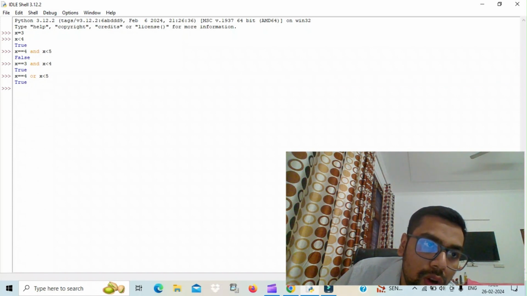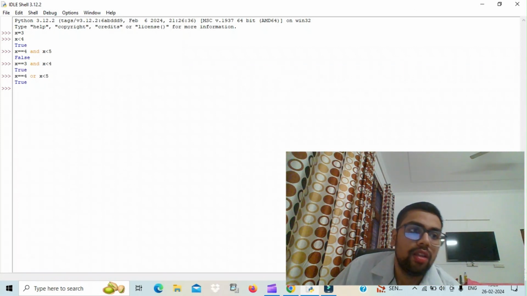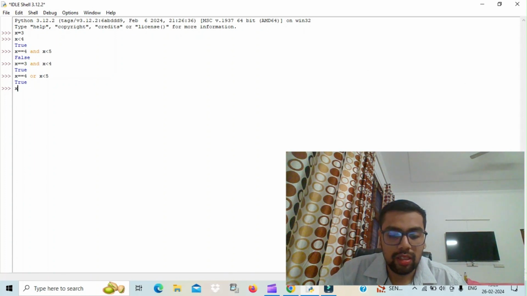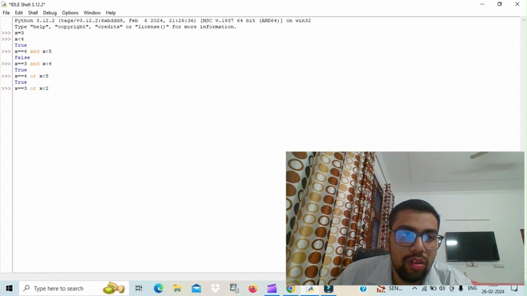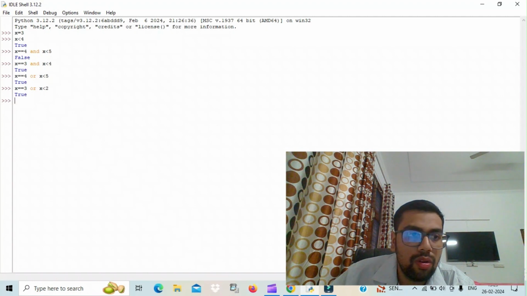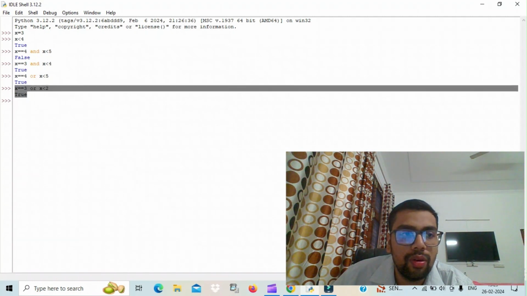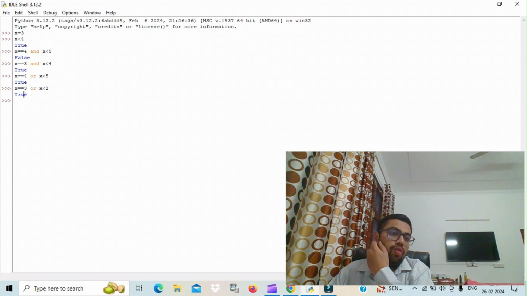How the OR operator works is, if this statement is false, it will go to the next statement to check. Now suppose the first statement is itself true, or x less than 5, then it will not go to the second statement to check, because if any one statement is true in our condition, it will give us output as true. So you can see that I am getting true here. This is the use of the OR operator.